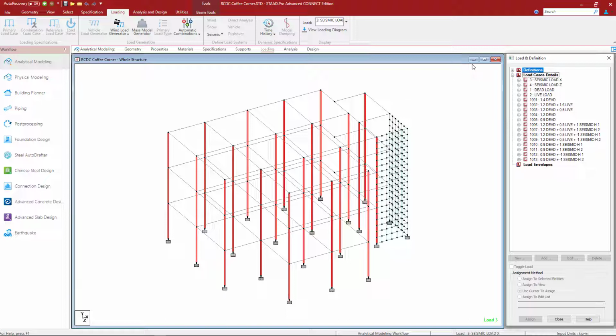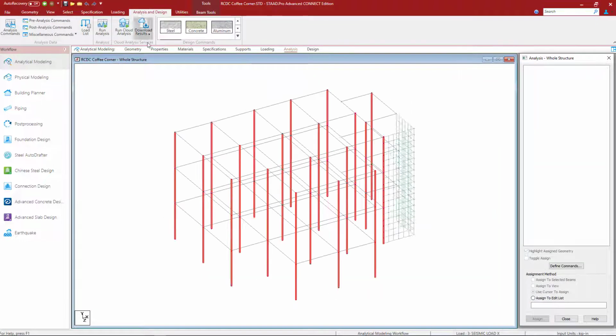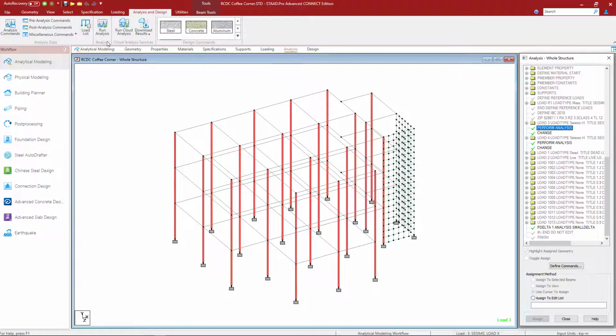Now we're at the point in our workflow where we're ready to perform an analysis. To perform an analysis, select the Analysis and Design tab in the ribbon toolbar. Ensure that you have an analysis command at the end of your input file and perform an analysis.